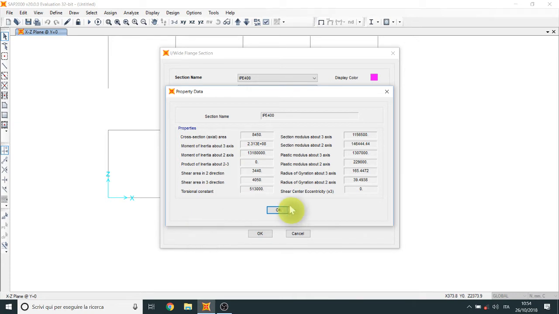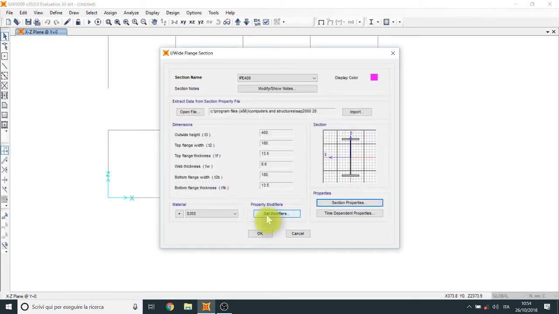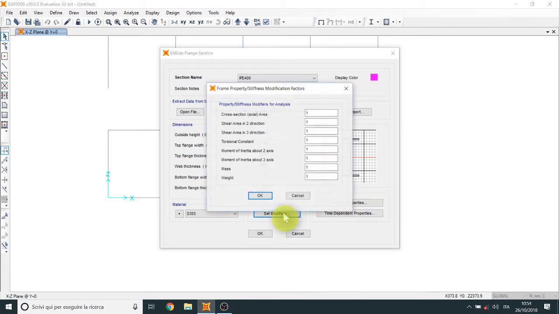Because if you see that something is wrong, you can modify the properties with set modifiers. If you put, for example, 1.2 in the torsional constant, the torsional constant in SAP will be multiplied by 1.2. It is a linear relationship between this modifier and the properties.